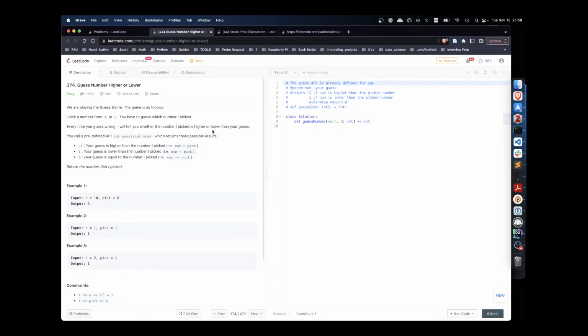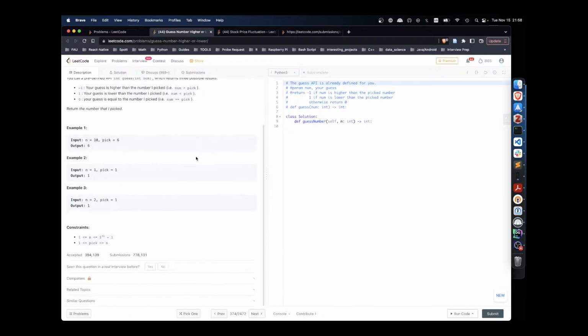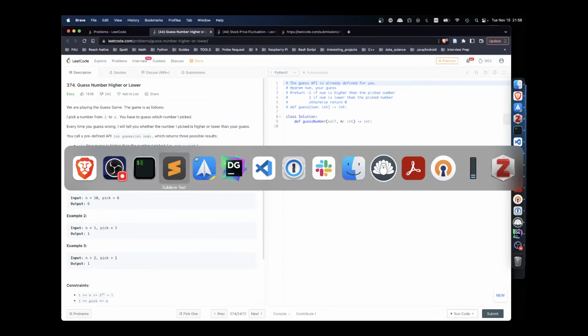Guess the number. Pick from 1 to n. You have to guess which number I picked. Every time you guess wrong, I'll tell you whether the number is higher or lower. You call a predefined API guess, which returns three possible values. Okay, so it's just binary search.